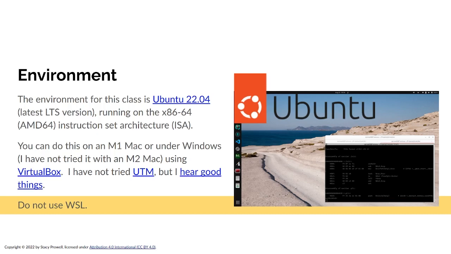We're going to be on the x86-64 platform, sometimes called the AMD64 architecture, and that is just a 64-bit processor architecture based on the older x86 32-bit architecture. It's an instruction set architecture, so if we say ISA, we mean instruction set architecture. It's just a way of representing the instructions, which instructions are available, how they're encoded, etc.